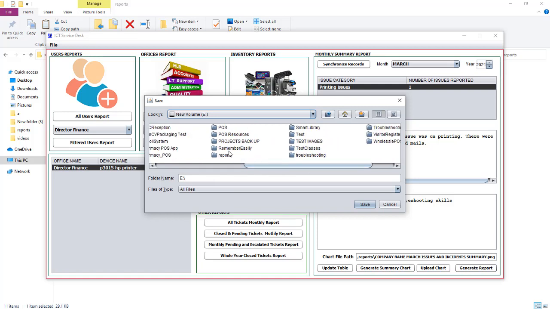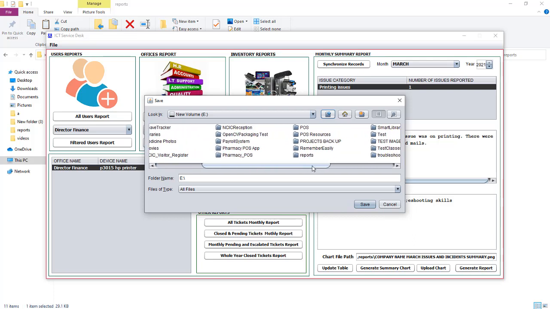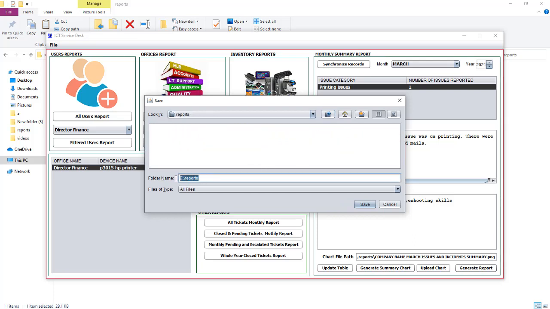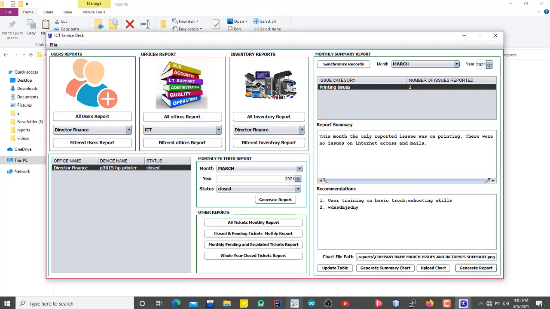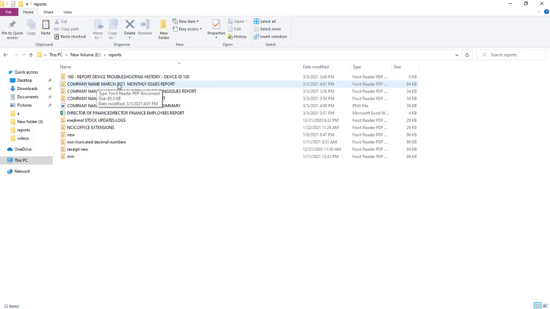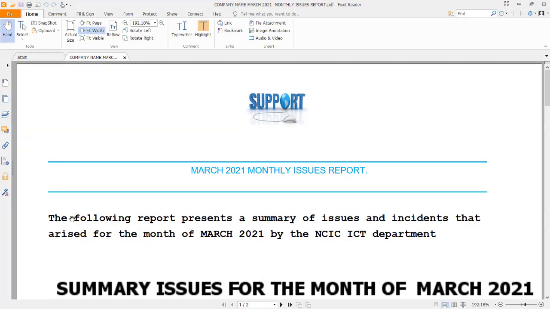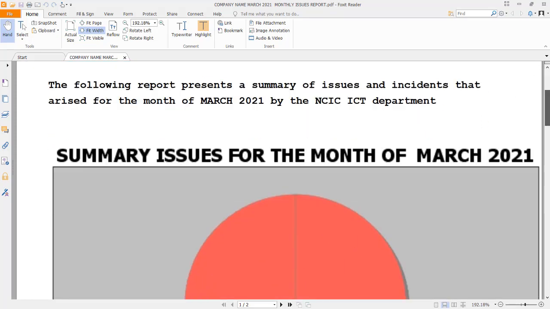So we go to reports, not remember, sorry. We want to generate in the reports folder, then give our normal prefix, company name, and then generate the report. If we check on that report, yeah, it's here, company name March 2021 monthly issues report. If we open the report, we should be able to see an overview. The following report presents okay, sorry, I didn't edit the heading for the organization.